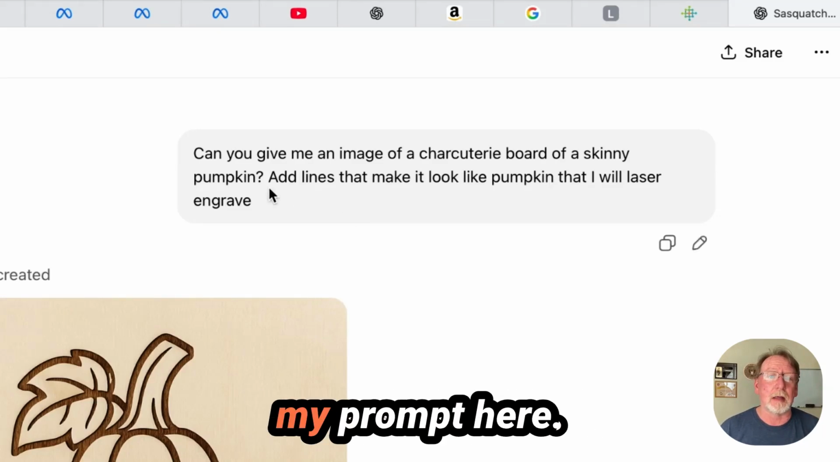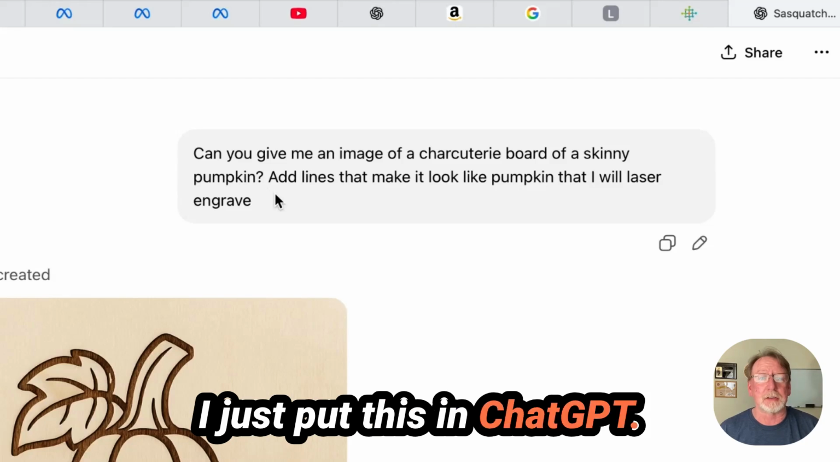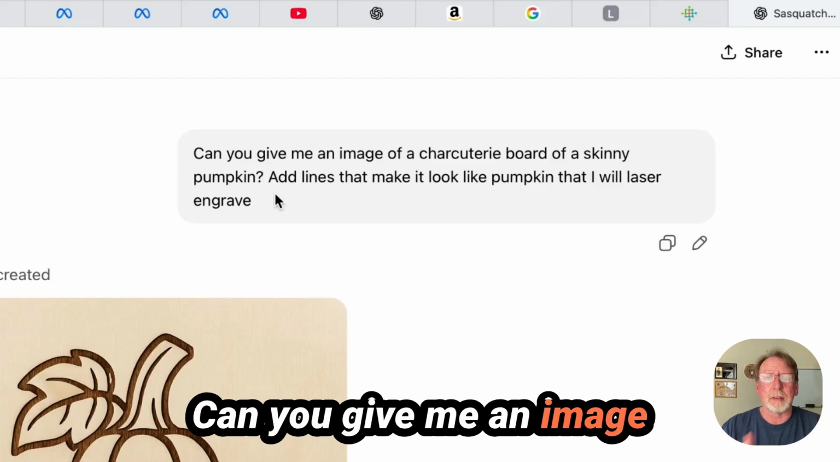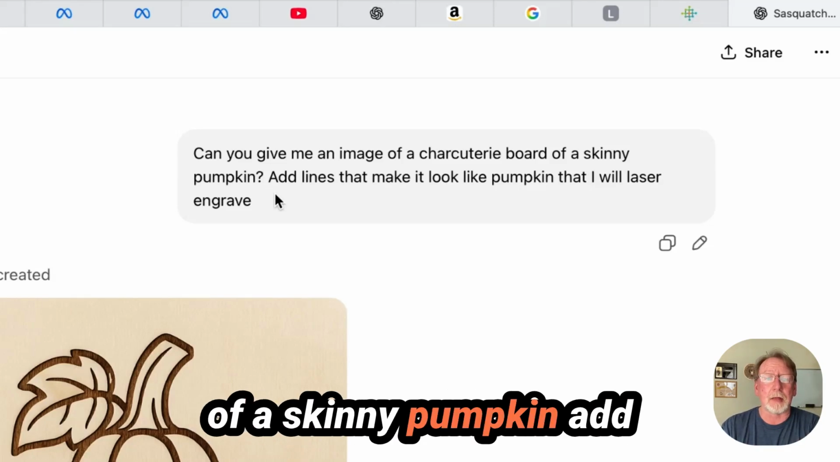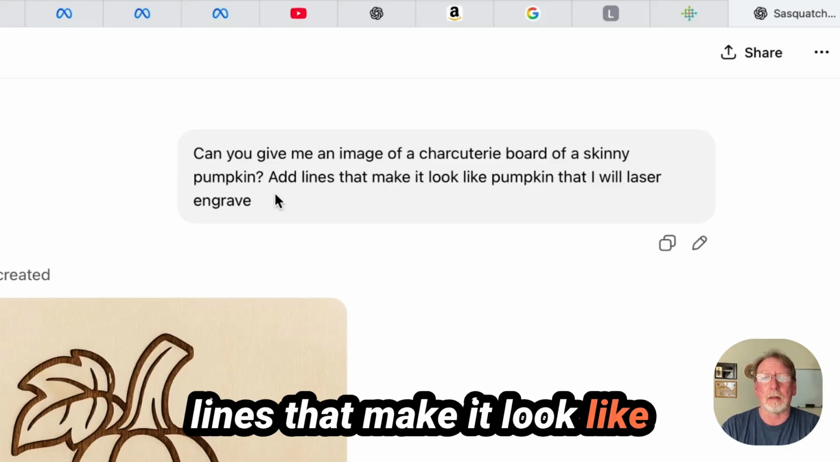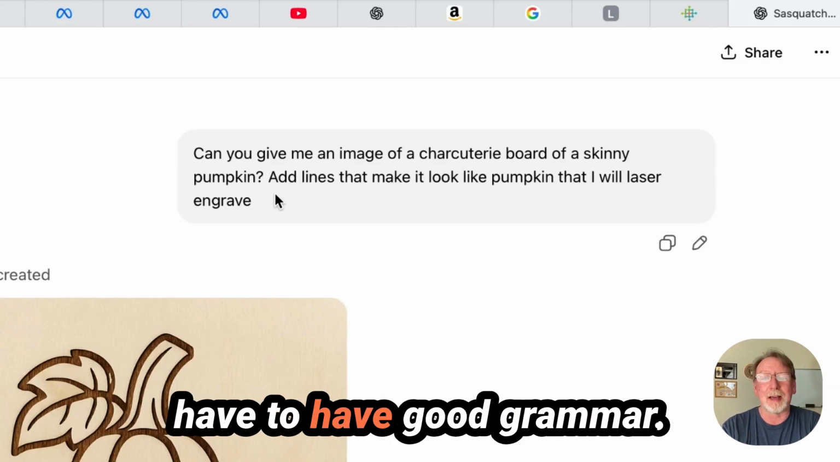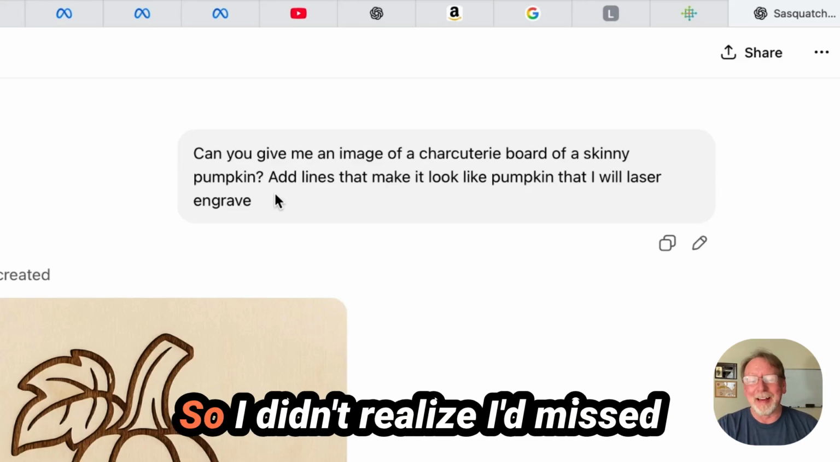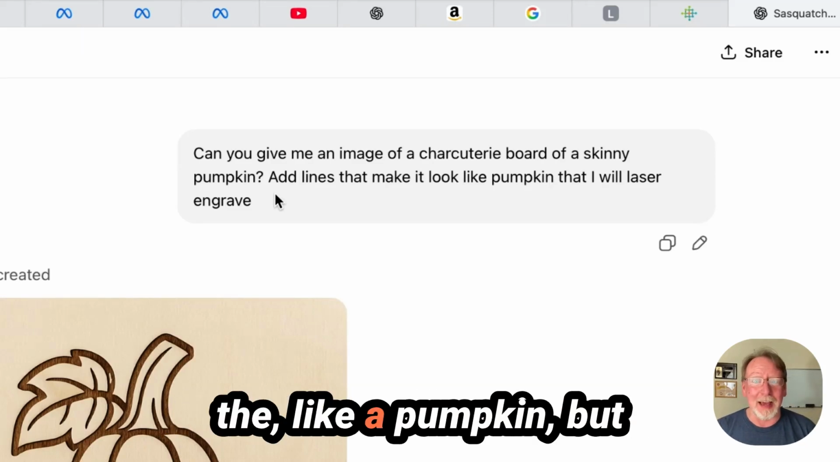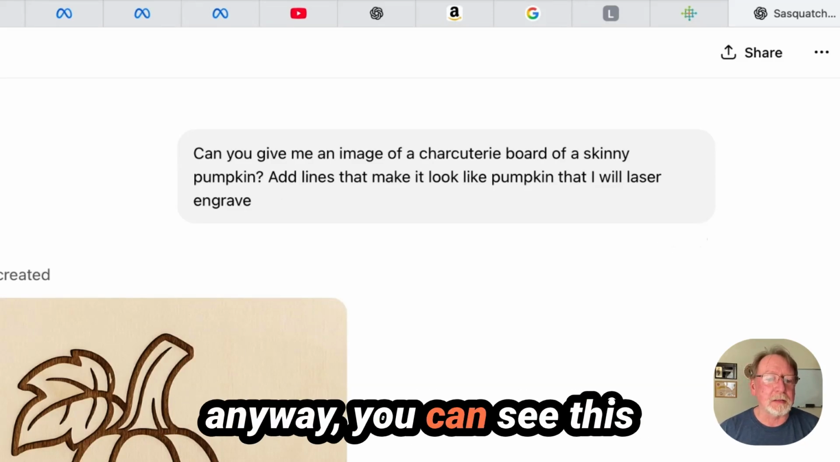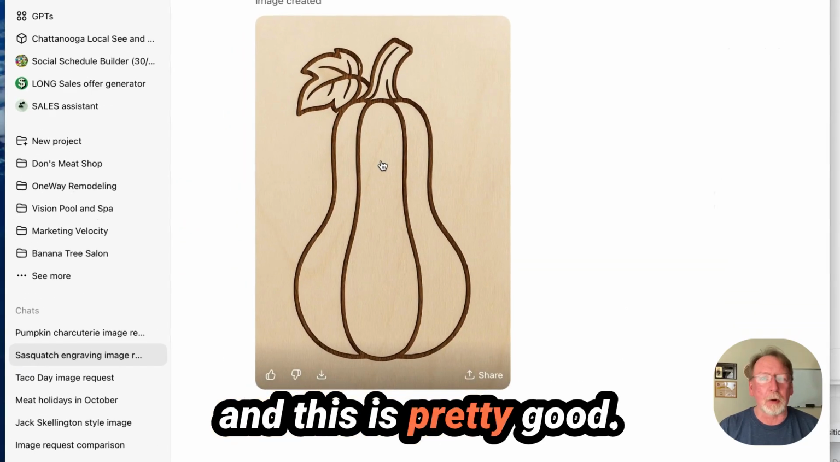And you can see my prompt here. I just put this in ChatGPT: Can you give me an image of a charcuterie board of a skinny pumpkin, add lines that make it look like pumpkin, that I will laser engrave? So you don't even have to have good grammar. I didn't realize I'd missed the "like a pumpkin." But anyway, you can see this is what it came up with, and this is pretty good.